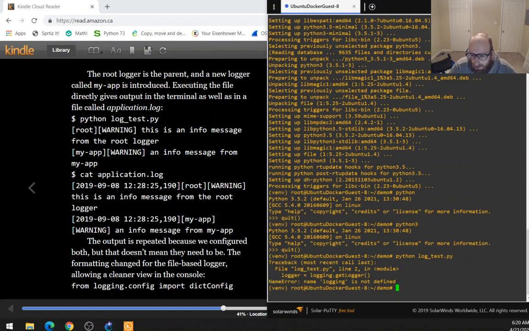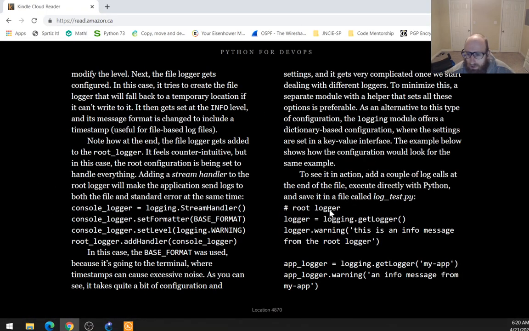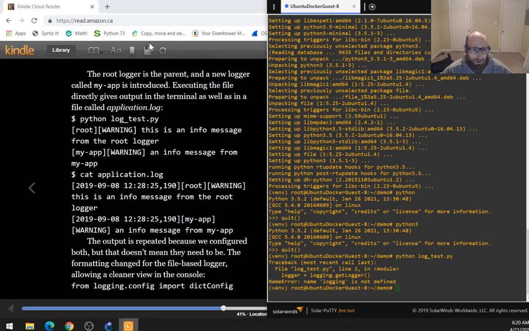Okay, so we've got logging is not defined. Makes sense to me. We didn't import the logging module. And we can see that there never was given a command to import the logging module, so I'm not sure why that's missing from there.